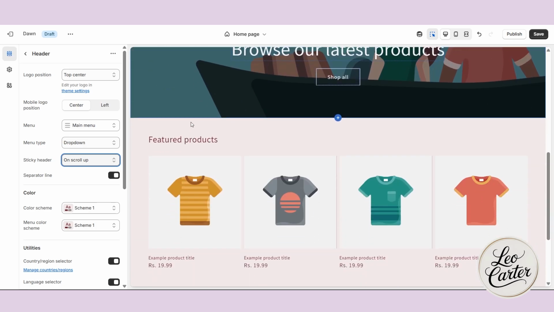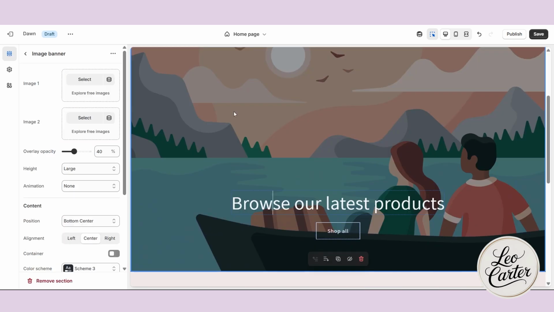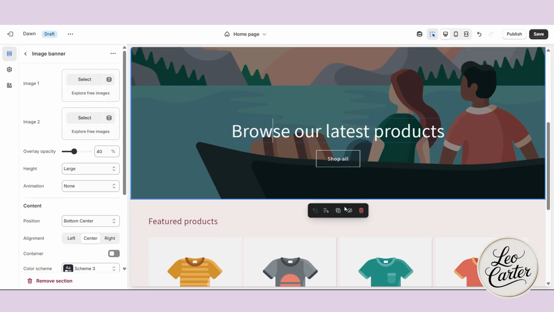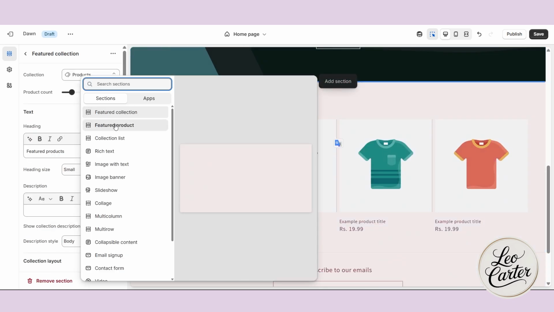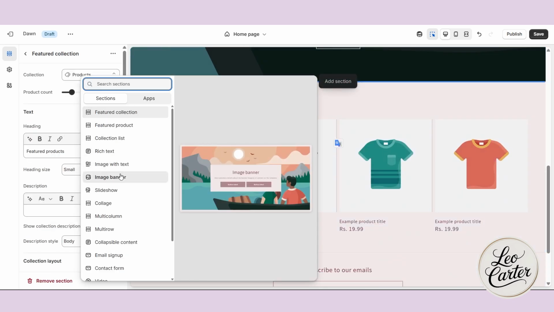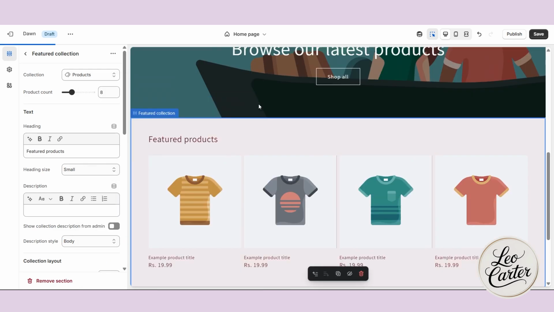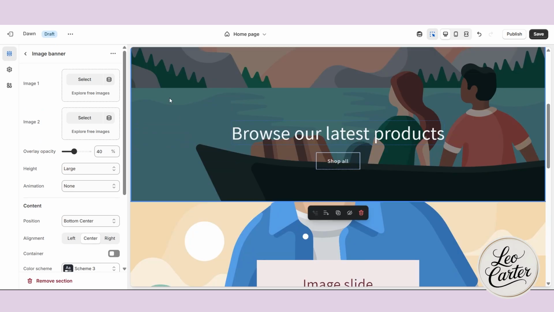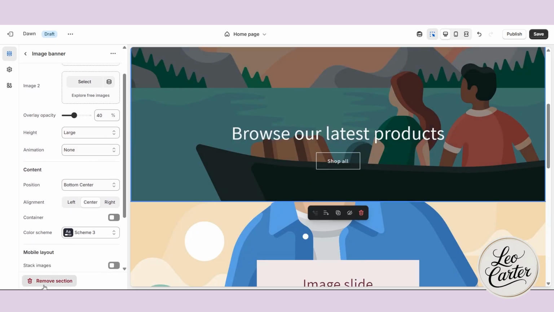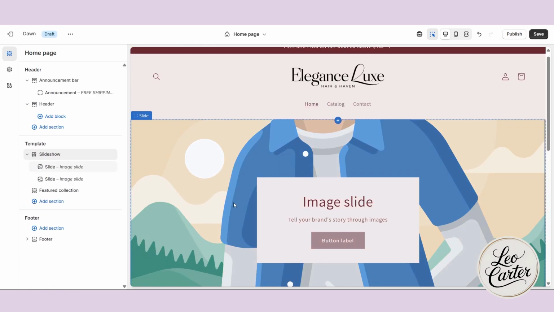Now let's edit the banner here. As you can see, I'm going to remove this. So let's first of all click on add a section. In the section, I'm going to add a slideshow, which is here, and I'm going to select this banner, and I'm going to completely remove this out. To remove any section, just simply select it, and on the left panel, just click on remove.